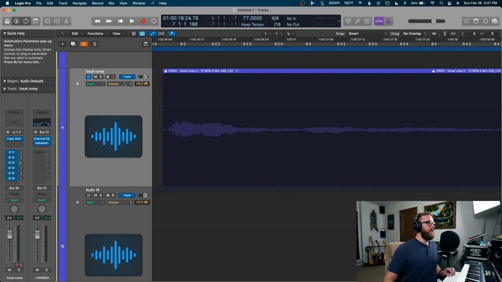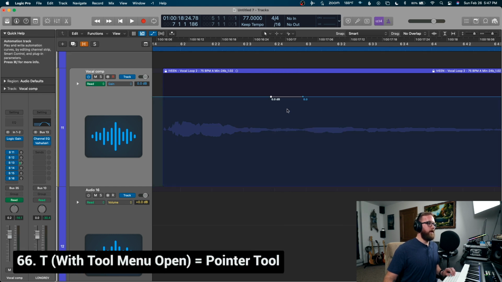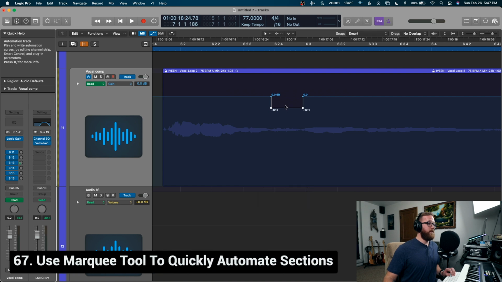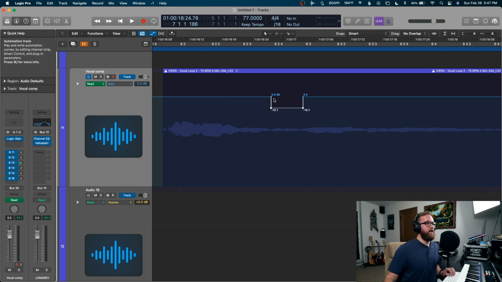An easy thing you can do, of course we need to change this to gain. An easy thing you can do with your Marquee tool selected is just select this little bit, then hit T twice to go back to your pointer tool, click, and drag that down. So that's a much, much faster way than drawing in those 4 automation points yourself, because it drew in those 4 for you, and you can just quickly do that.